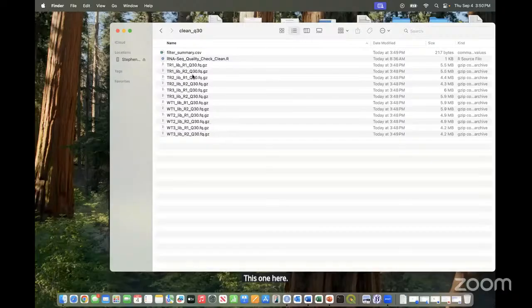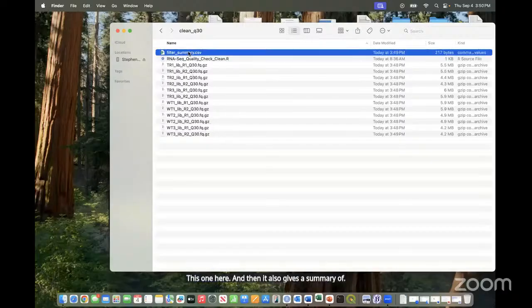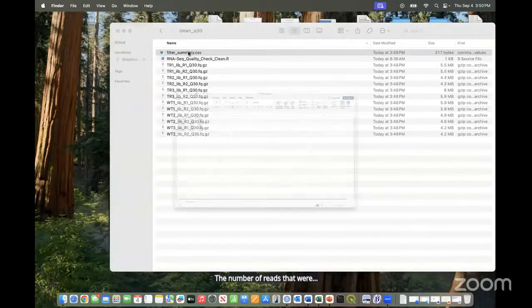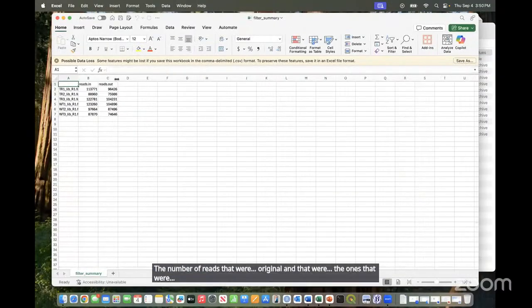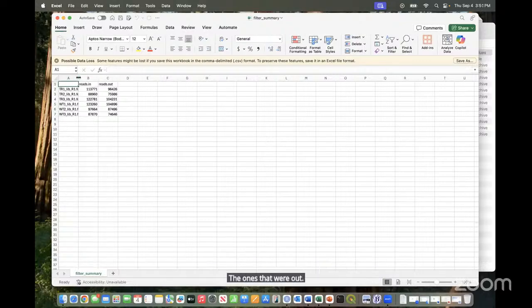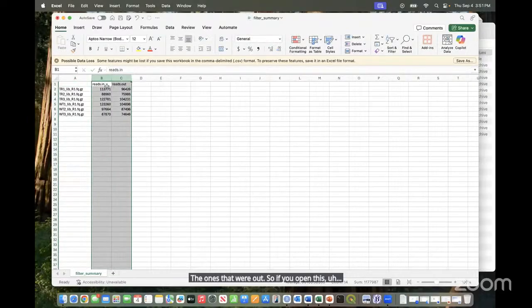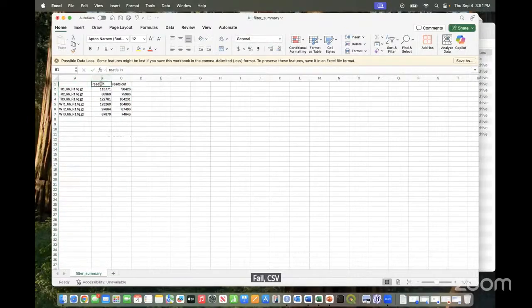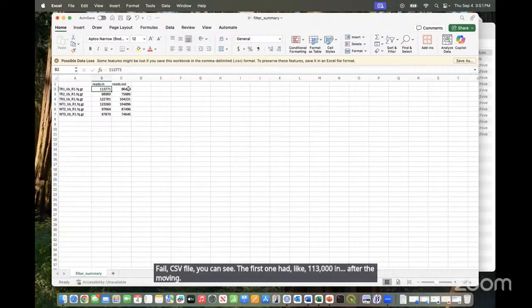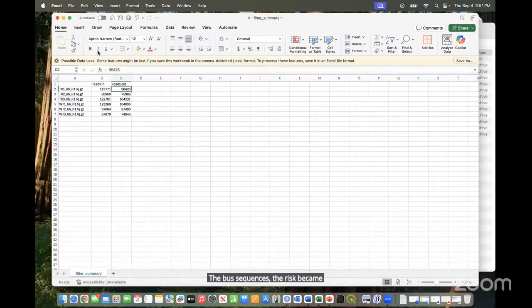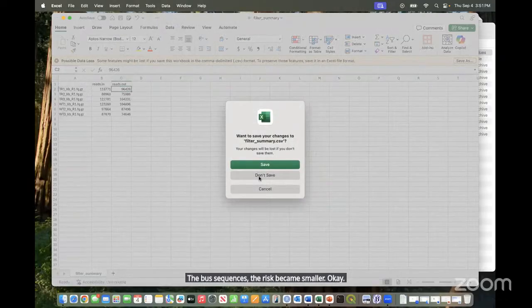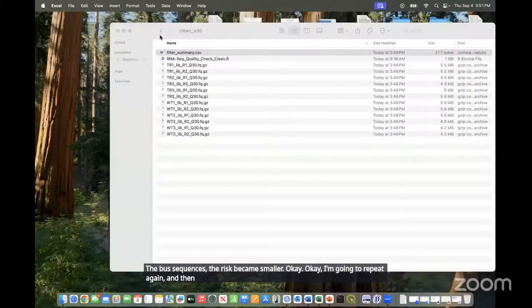It also gives a summary of the number of reads that were original and the ones that were kept. If you open this CSV file, you can see the first one had about 113,000 reads, and after removing the bad sequences, the reads became smaller. Okay, I'm going to repeat again, and then I will ask questions.